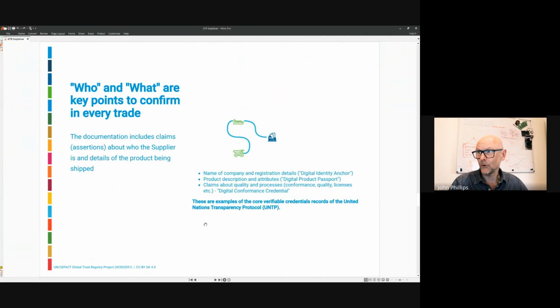What we have for our point of interest is some key areas that we are always going to be interested in, the who and what. So who it is that's participating in this trade exchange and what it is that they are exchanging. In UNTP terms, the digital product passport is one of those key elements that's exchanged, a description about the product and its attributes and claims. Yes, yes, Virginia, there could be services too. And who you are, what company are you, where are you registered, and so on. That's what we call the digital identity anchor. And there could be other things that are useful in the exchange, including things like conformity credentials and so on.